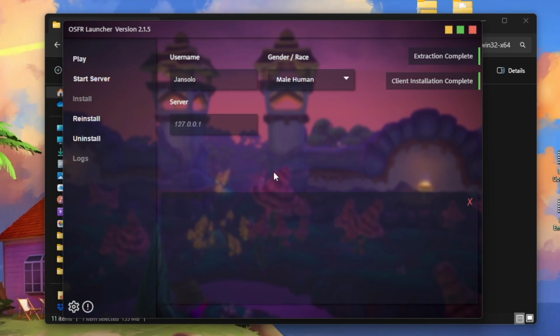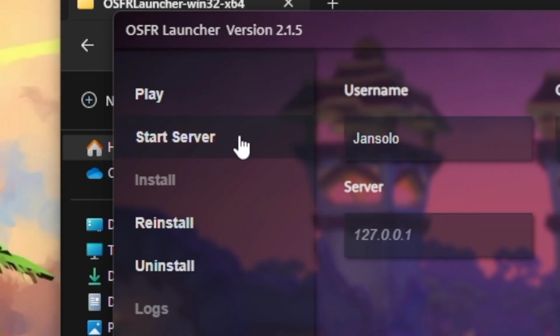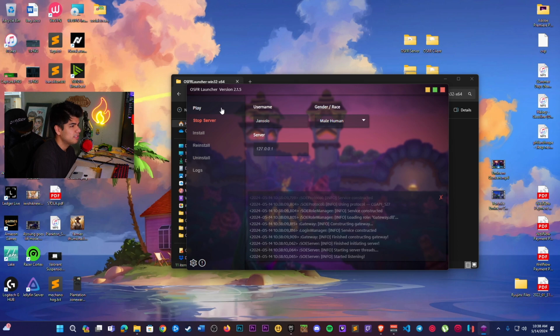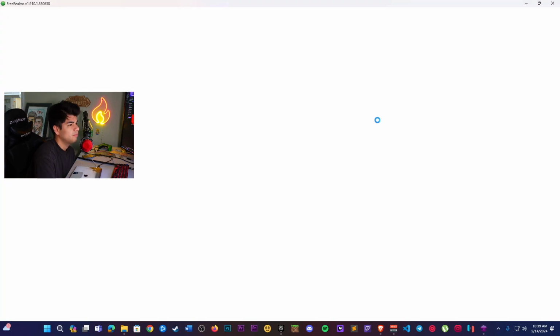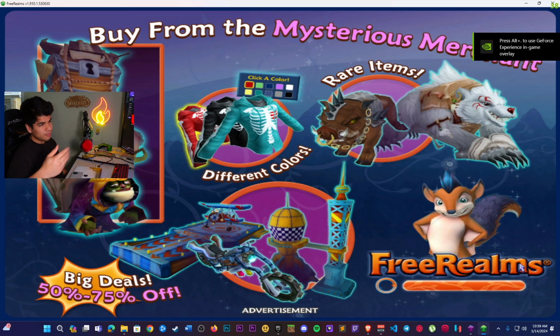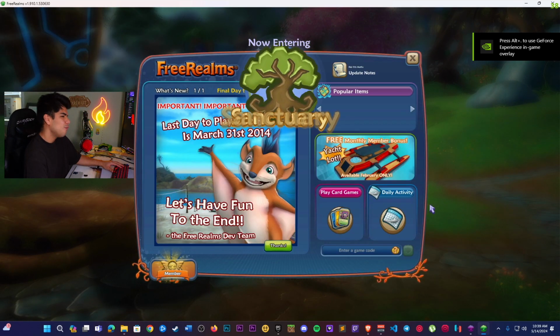So all the files have been installed, extracted. As you can see now, play and start server have been enabled. They were grayed out, but they're no longer grayed out. So what we can do now is hit start server to launch the server. Do you want to allow this app to access? Yes. So with that said, now we can hit play. And once we click play, Free Realms will open. You'll see the progress bar go all the way to 100%, and we'll be thrown into Free Realms how we used to know it.